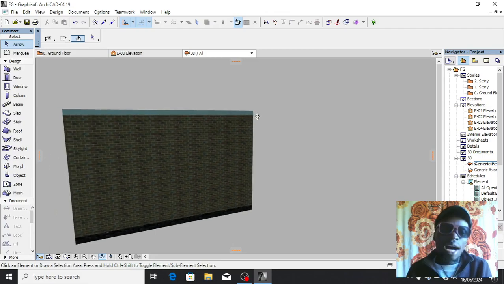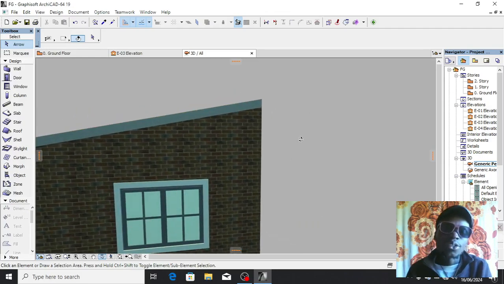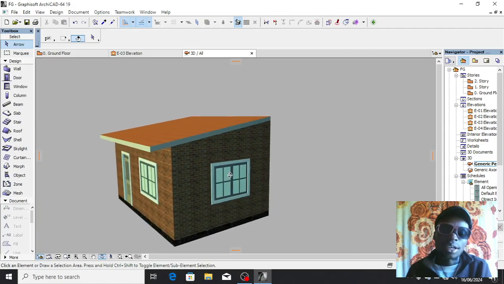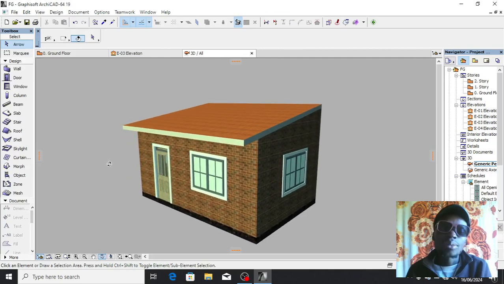How? By creating a parapet wall on top of this roof. So in my next video, I'm going to show you how you can create a parapet wall on top of any structure.